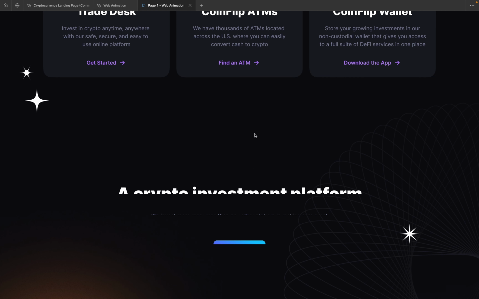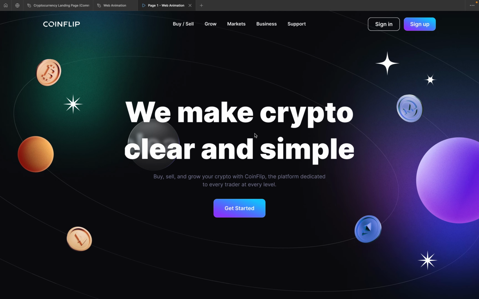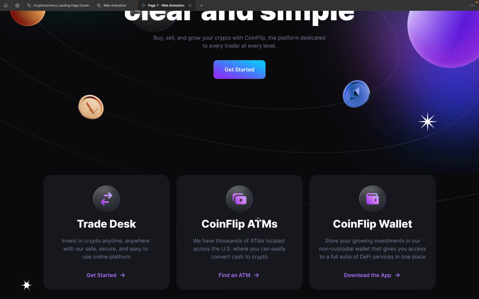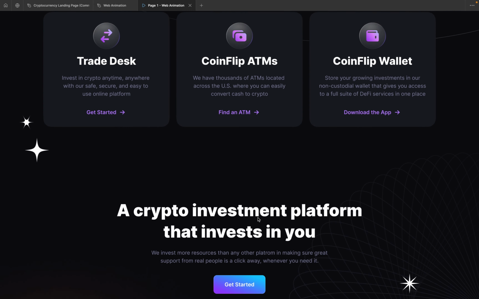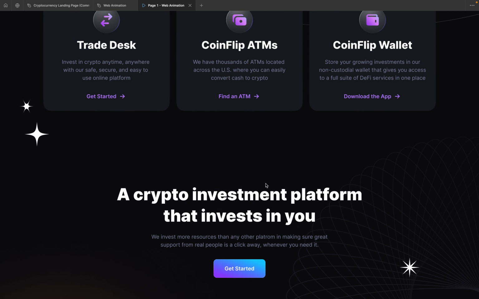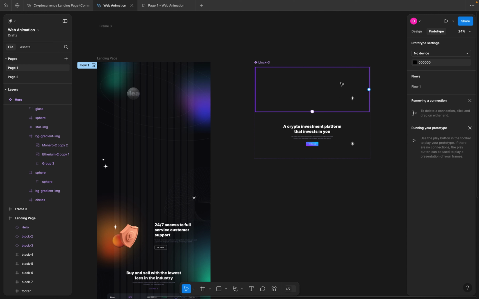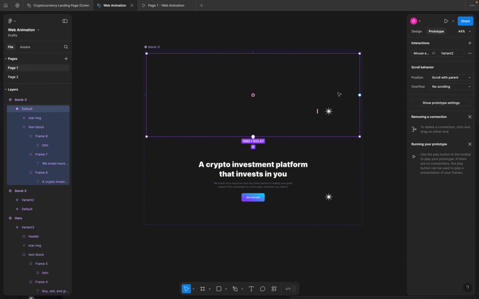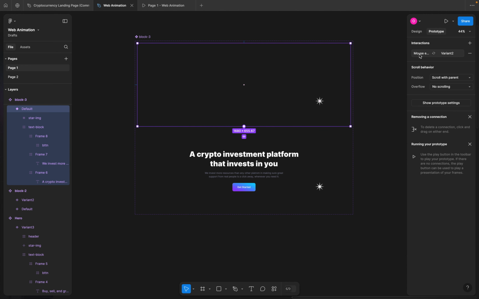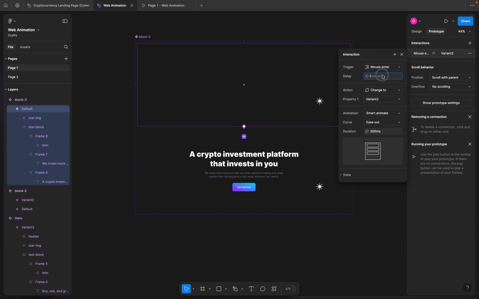Once we check our prototype, let's restart from the beginning. We can see when we get to the second section, we get this smooth animation. Once we get here, we get this smooth animation. So another thing I noticed is that the animation on this section seemed to be a little fast. So I'm going to go to our web, select this default component that we created, open up the interaction, and then set this to 200 milliseconds.